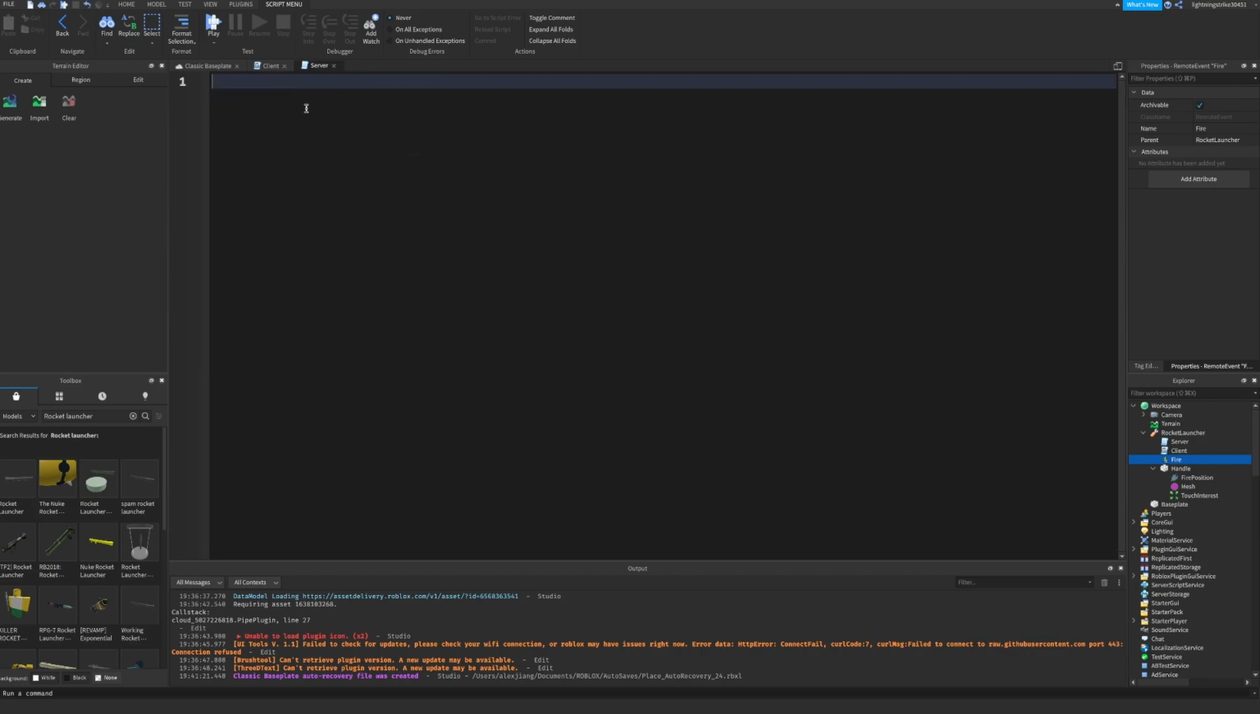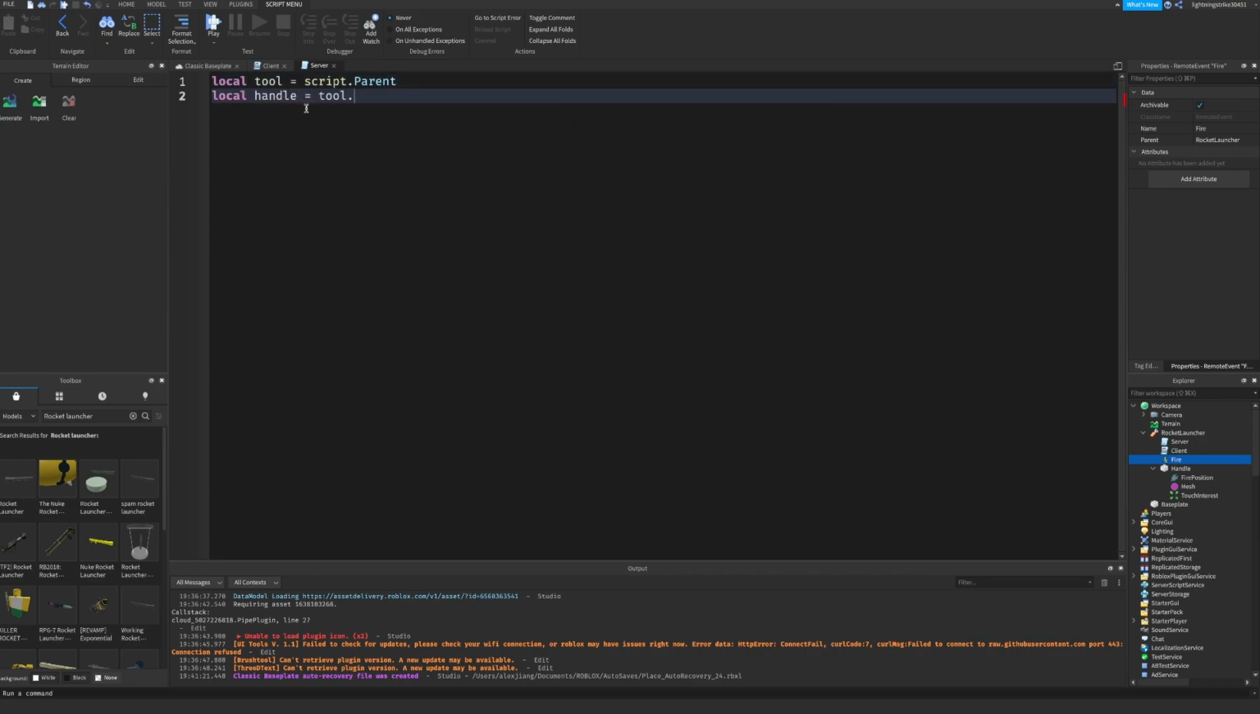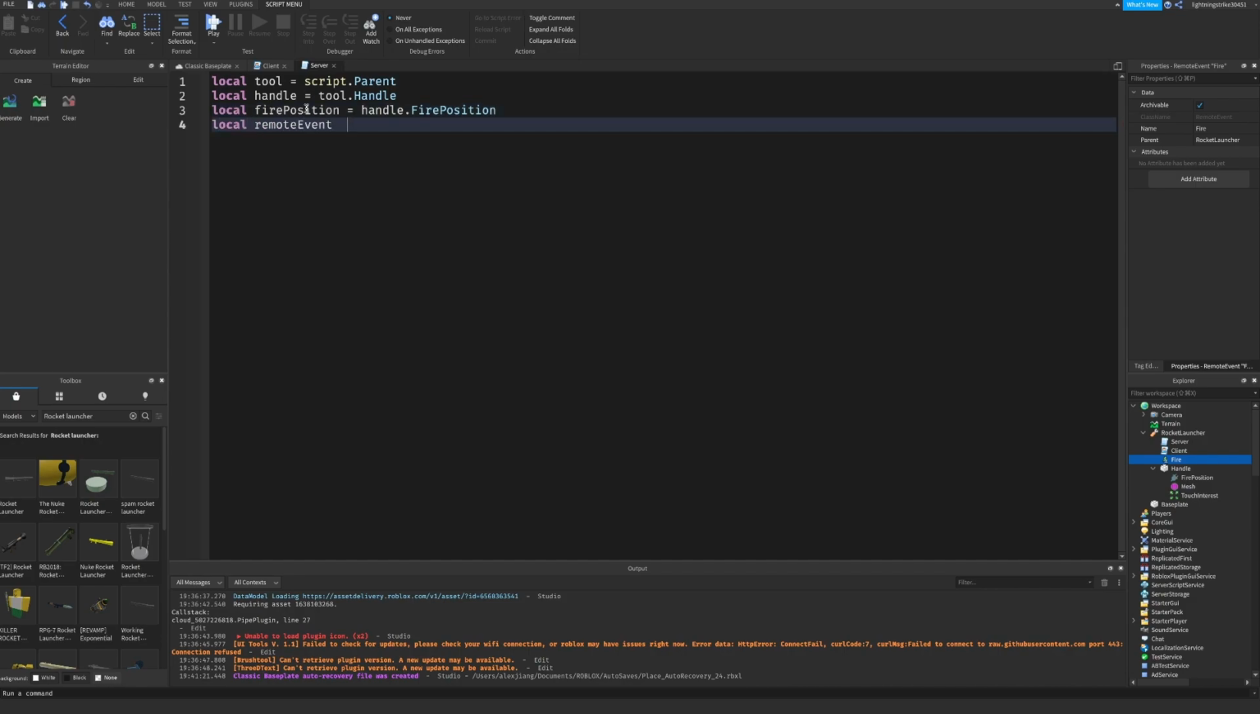To start, I'm going to create some variables. So local tool equals script.Parent, and then local handle equals tool.Handle, and then local firePosition equals handle.FirePosition. We're going to have local remoteEvent equals tool.Fire.